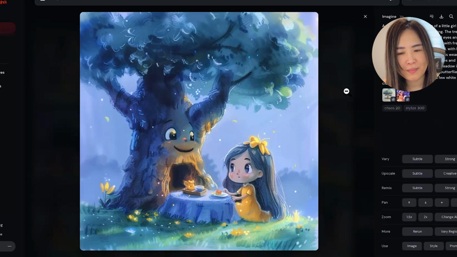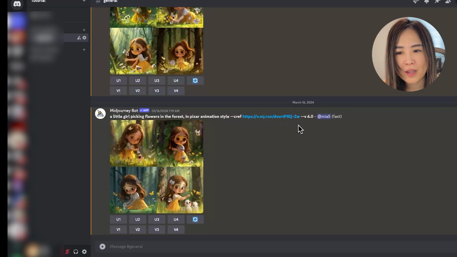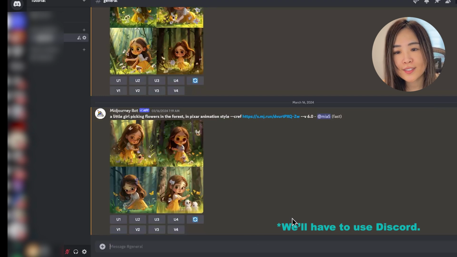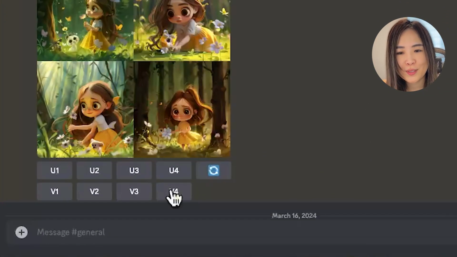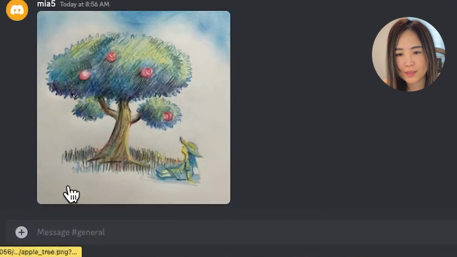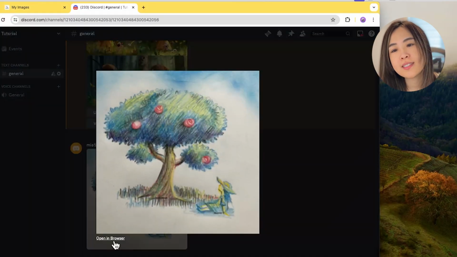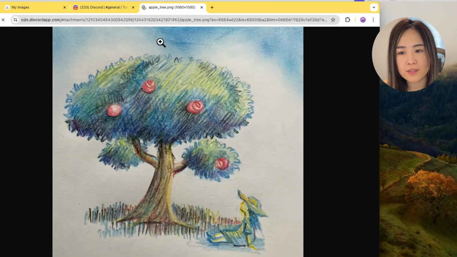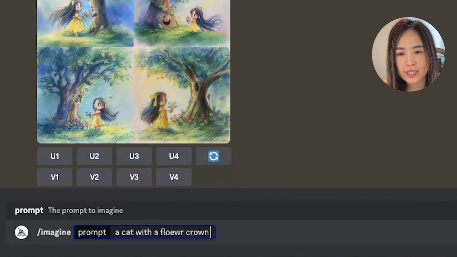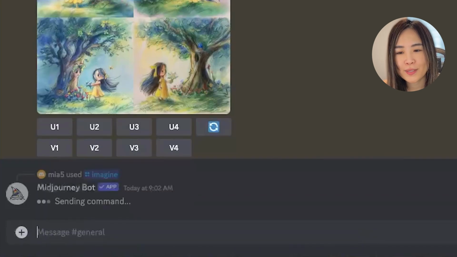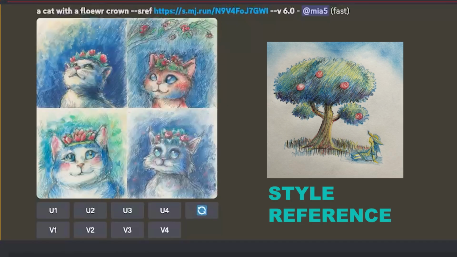But what if you want one image to take more weight than the other? For that, we can go to Discord, and here you can assign relative style weight for different reference images. So to use style reference on Discord, first I'm gonna upload our style reference images to Discord, and let's open the style reference images for easy access of the links. And then we type in /imagine and input our text prompt, and then add --sref space and then paste the image URL. Then we hit enter. And here are the results.